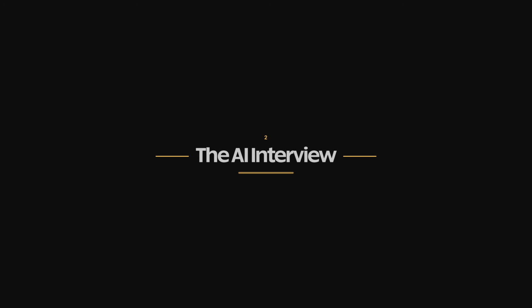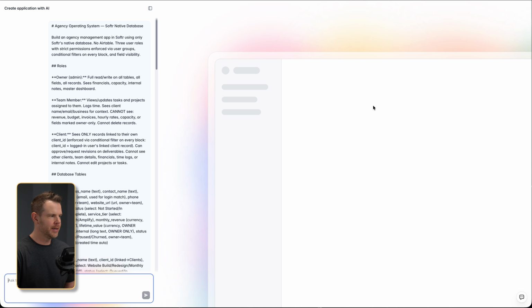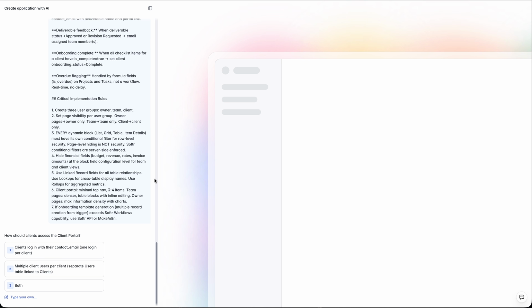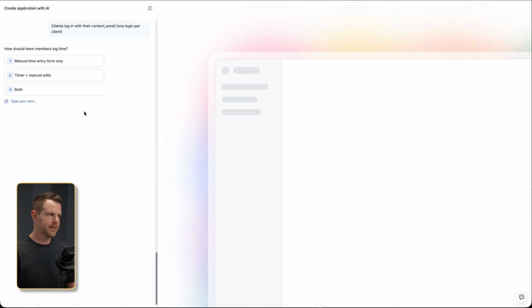Now, the first thing that happens with the AI Co-Builder is we get this new screen. It's like an interview screen where they're going to ask you questions about the application you're building. The first thing you want to know is how clients are going to access the client portal. Well, they're going to log in with their email address. That's generally how I like to do things. Next, the Co-Builder wants to know how team members will log their time. Well, let's do a timer and manual edits.